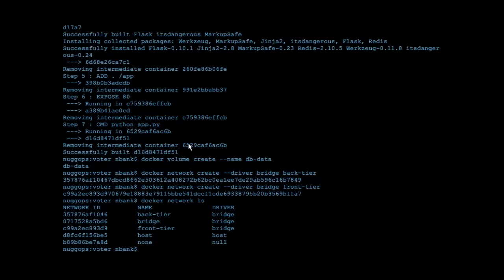Cool. And now we can start running a few containers. So first thing we'll do is kick off the database. All that we just did wasn't even starting containers. We were just building the images to start the containers. Yep, just getting the environment ready.